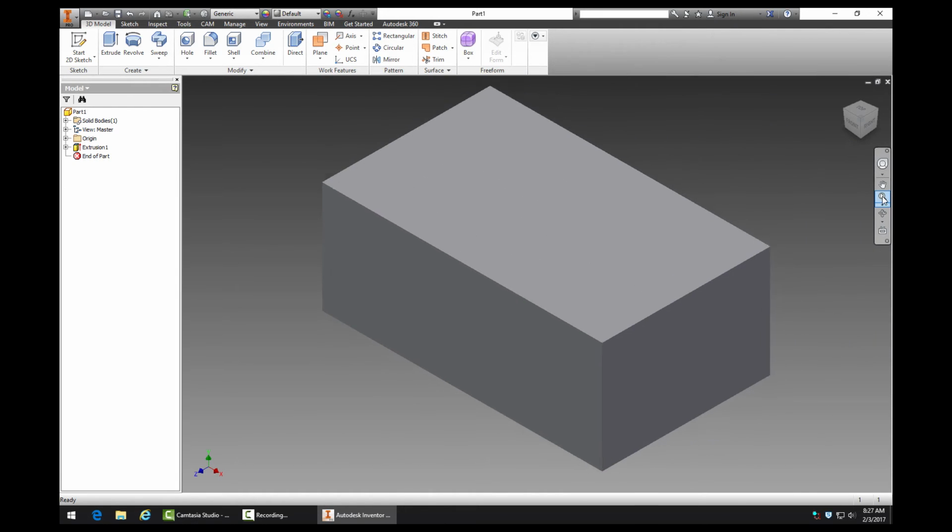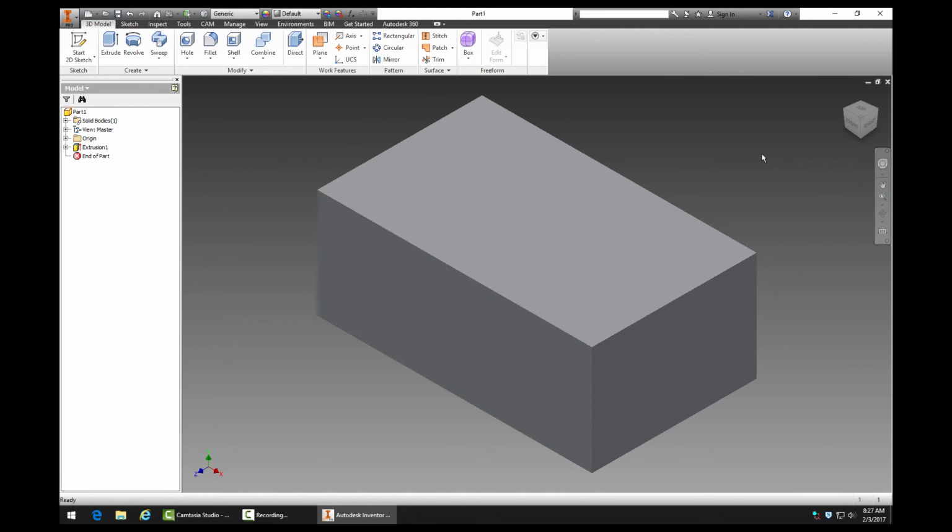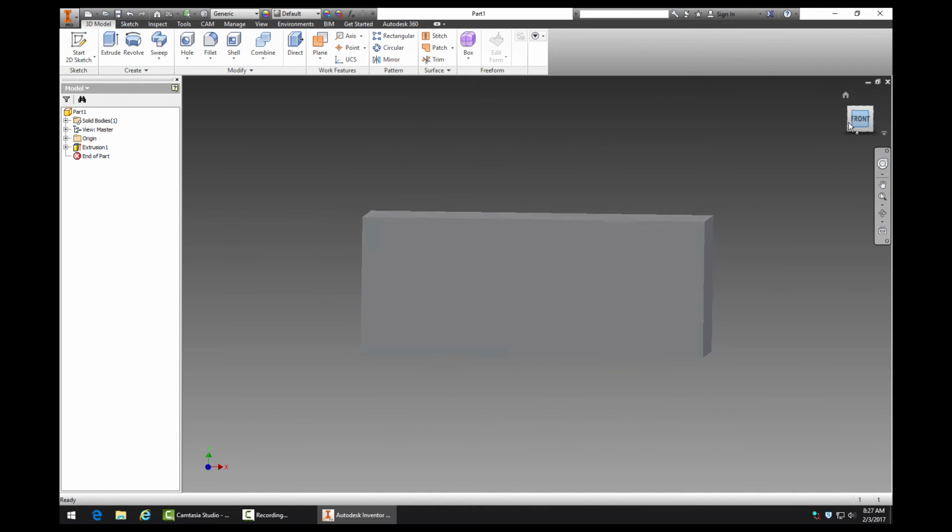Going to hit my Sherlock Holmes tool again to bring my drawing into the center of the view, which is my magnifying glass, and there we have it. We've completed our basic block shape. 5 inches across, 2 inches tall, and 3 inches deep.